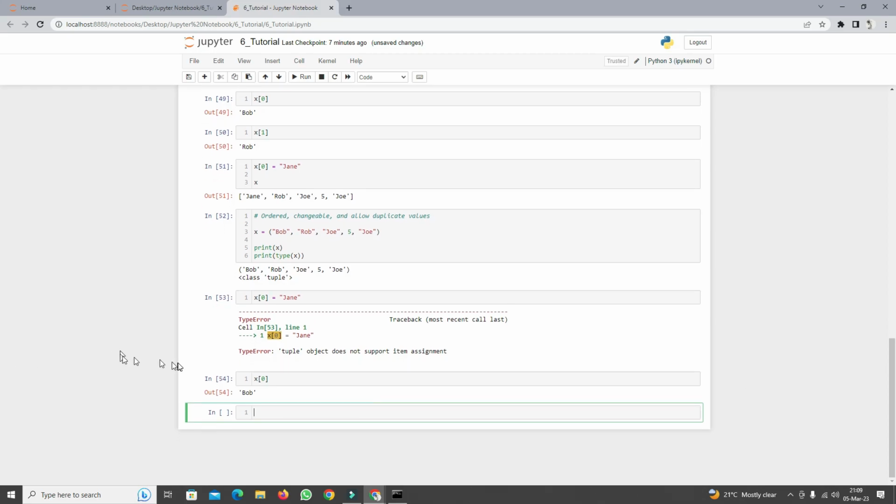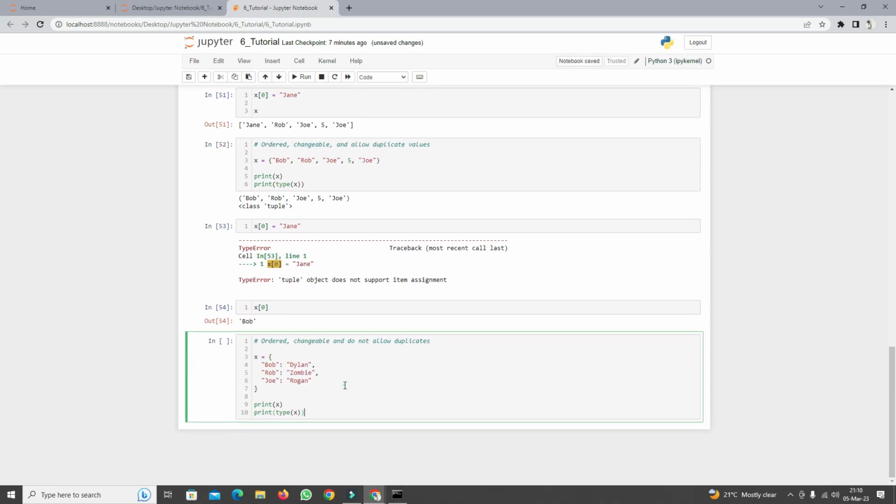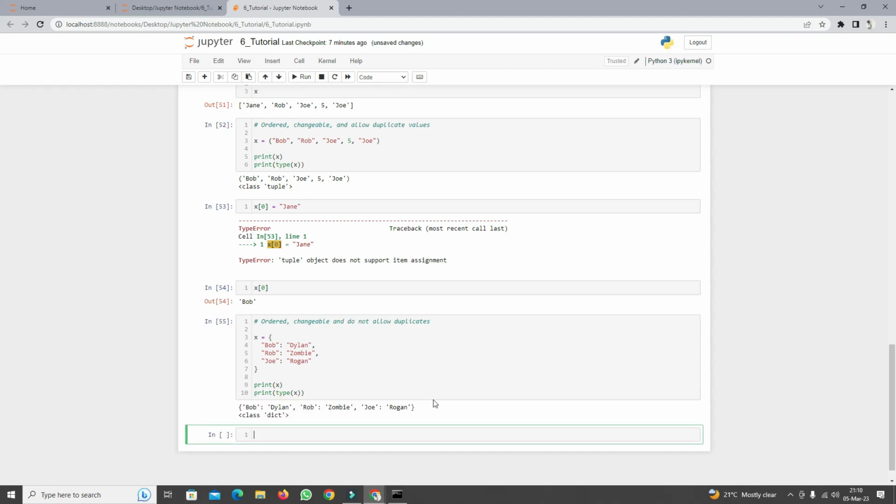Alright, so that's interesting. Other data types that I might want to use in Python include dictionaries. This is what a dictionary might look like. Often it's referred to as a key-value pair, and basically it just associates a key, in this case Bob, with the surname, in this case Dylan, and Rob with Zombie, and Joe with Rogan. These are key-value pairs. If I want to return that dictionary, I'm going to get Bob, which is associated to Dylan, Rob, which is associated to Zombie, and Joe, which is associated to Rogan.